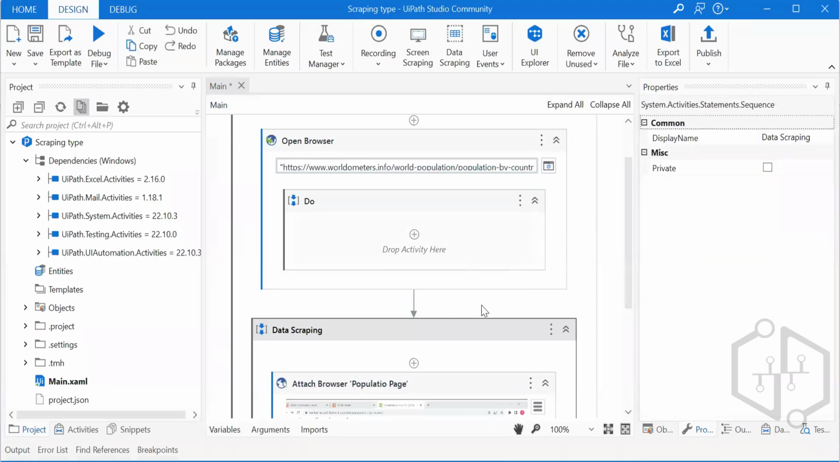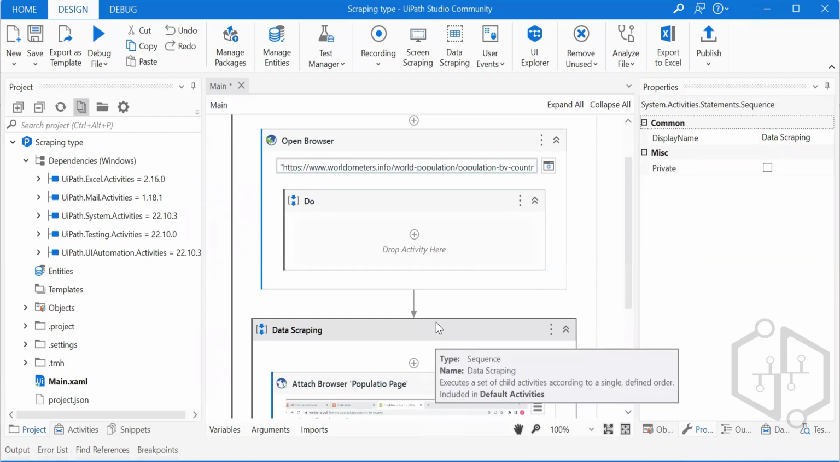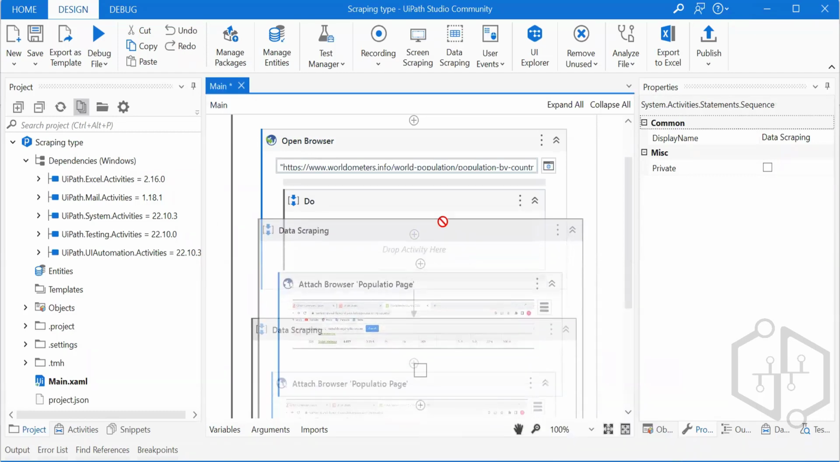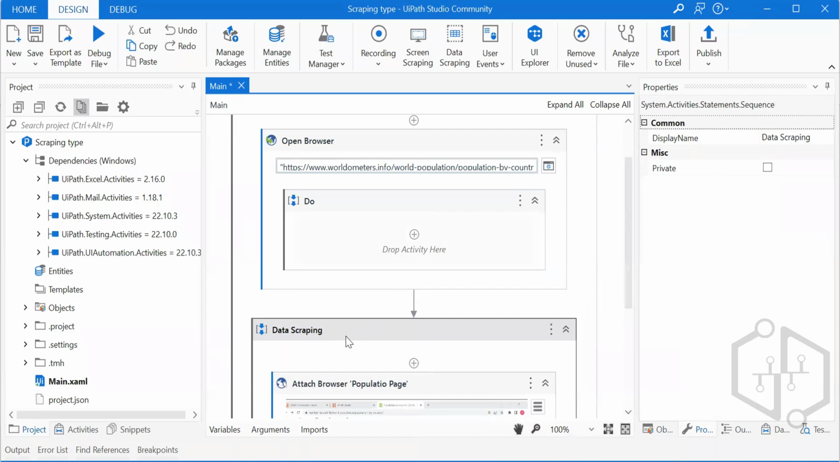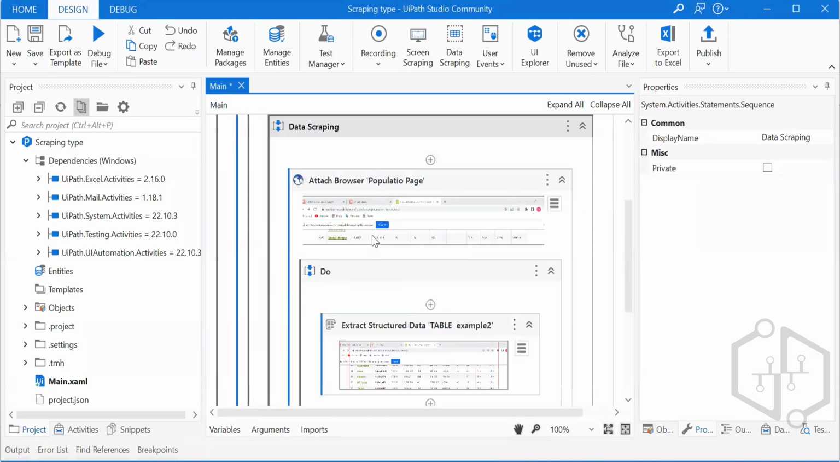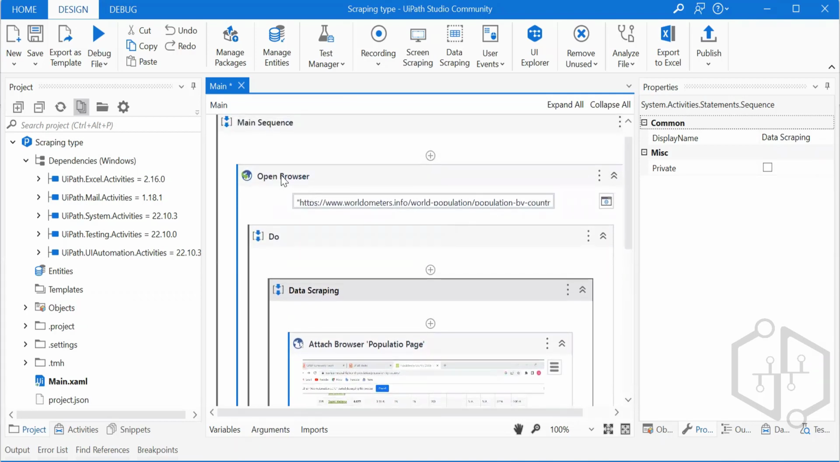Now, Ajit, can you see this activity came down? Actually, this activity should be inside this browser, inside the Open Browser activity. In the Open Browser, what I did was data scraping. Can you see? Inside the Open Browser, I did data scraping.